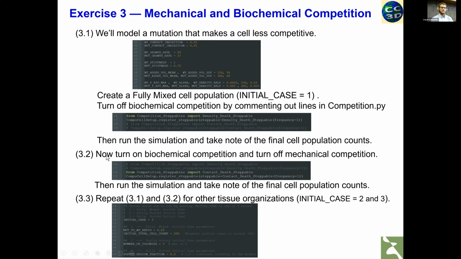In part 2, we'll turn on biochemical competition and turn off mechanical competition, just the reverse of above, and then run the simulation again. And for part 3, which there most certainly won't be time for, we'll repeat 3.1 and 3.2, but for the other initial cases, which are 2 and 3, which are partially sorted and fully sorted.